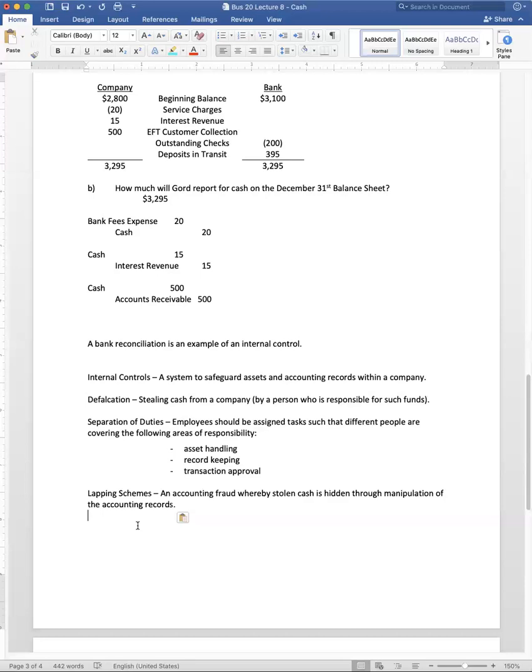All right, well, that might work for a little bit, but then eventually customer two will get wise. So what will I do? Well, I'll take customer three's money and use that to apply against customer two. Okay? This is why it's called a lapping scheme.